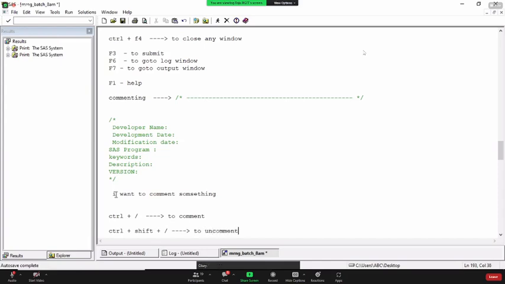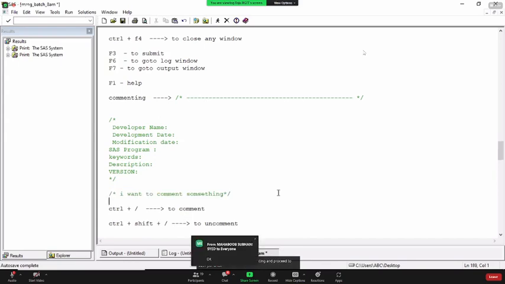Just place the cursor anywhere in the line, at the beginning, at the end, anywhere. Just give control slash. It is commented. Control shift slash, it's uncommented. Very simple. Control slash for commenting, control shift slash for uncommenting. Okay, clear?